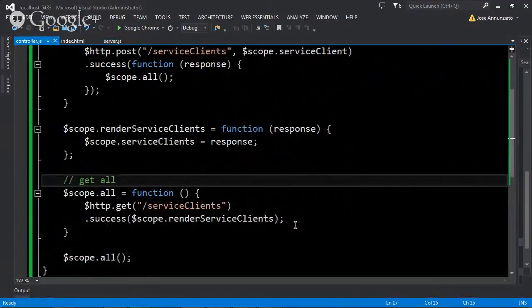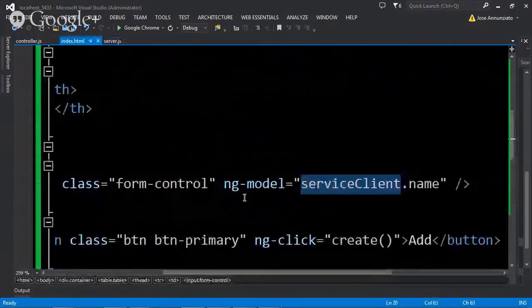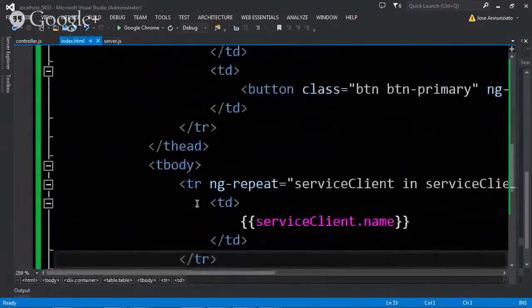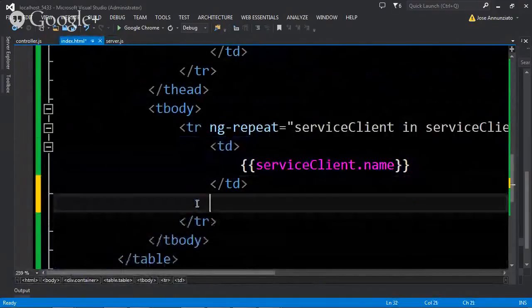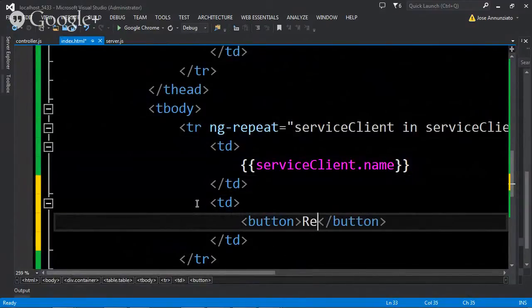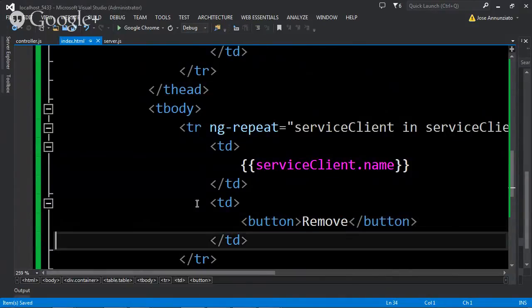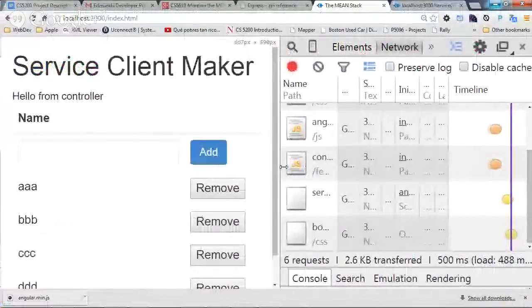First of all, we need a delete object with a delete button on the UI. Let's go back to the index.html, and as we render the names of the service clients, I also want to render another column next to it. I want to put a button here. I'm going to put here remove. If we go to the client and we refresh, now we have those ugly remove buttons.